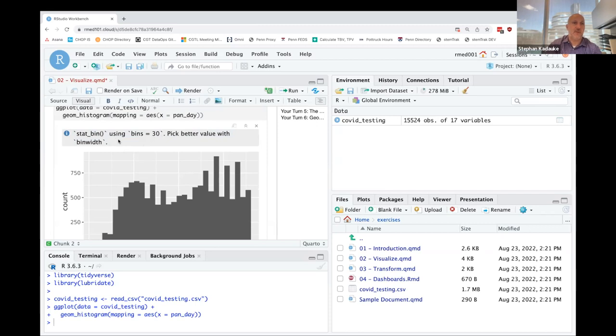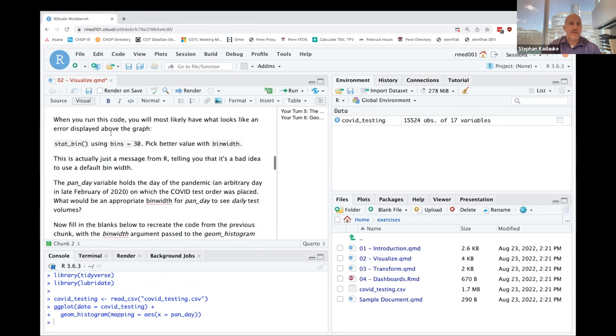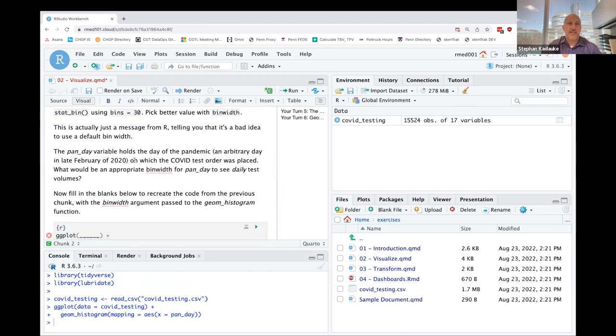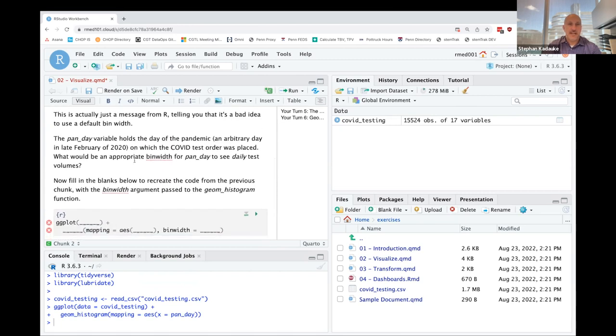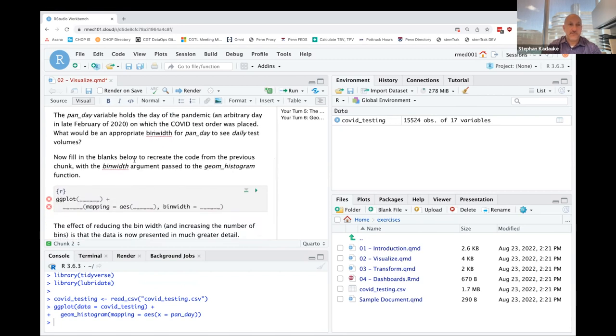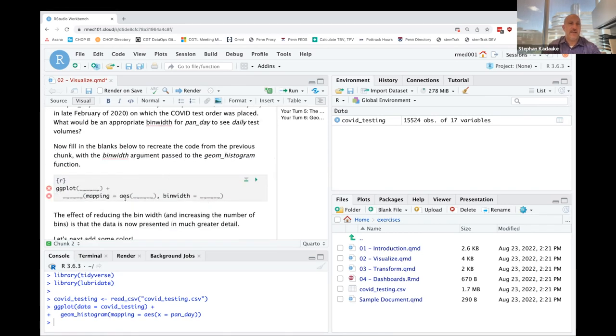that we're supposed to pick our own value for how many bins to use, or what the bin width should be of this histogram. So that's actually a good idea, and we want to do that later. So in this next exercise, we want to fill in the code for this modification of the previous function where we actually specified bin width.